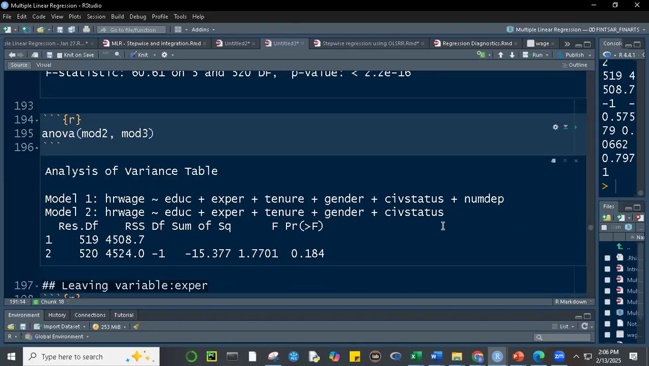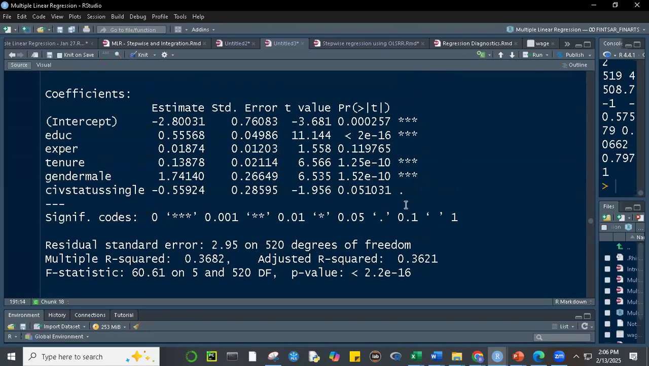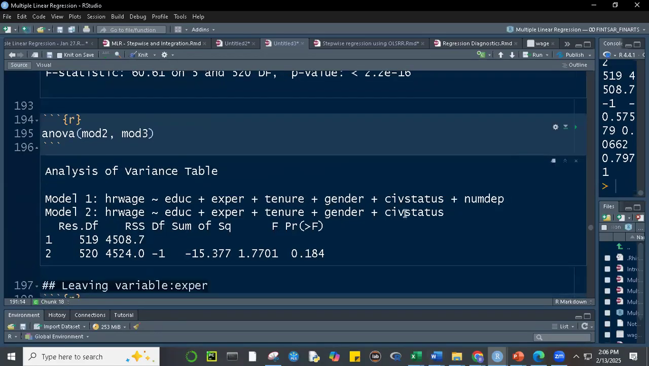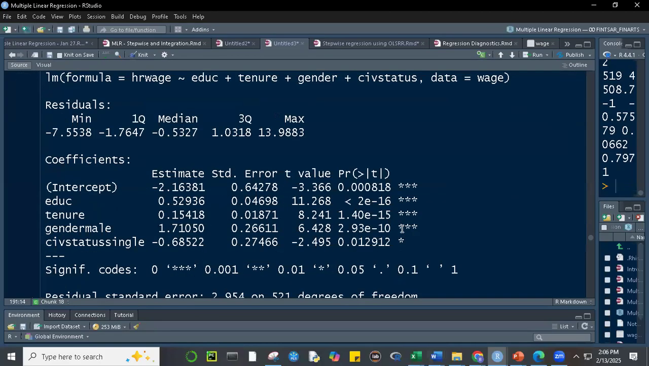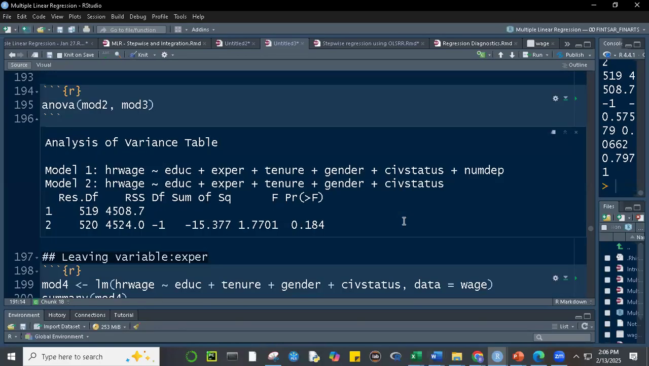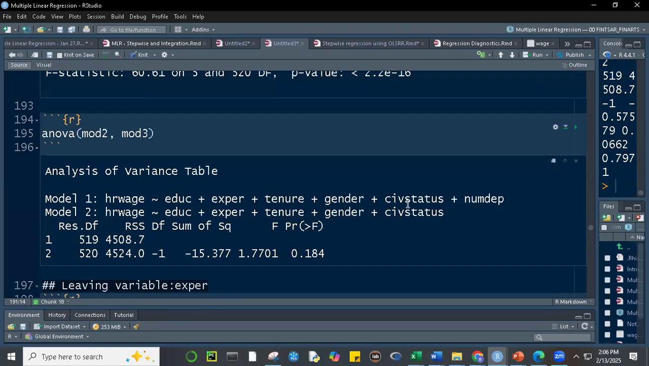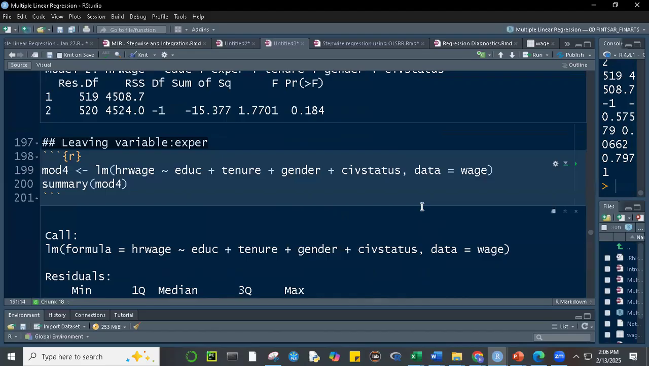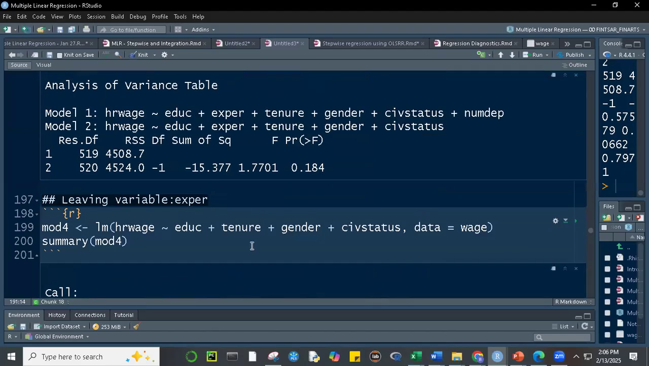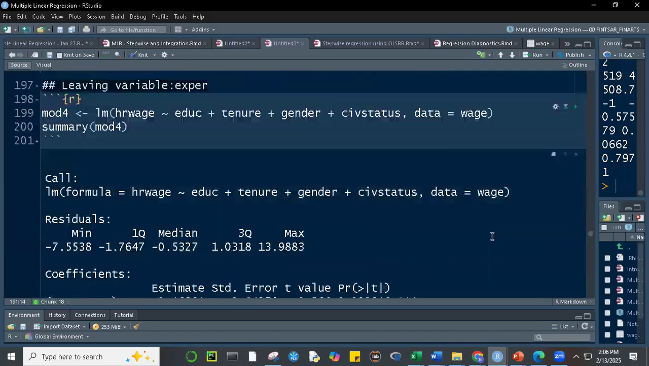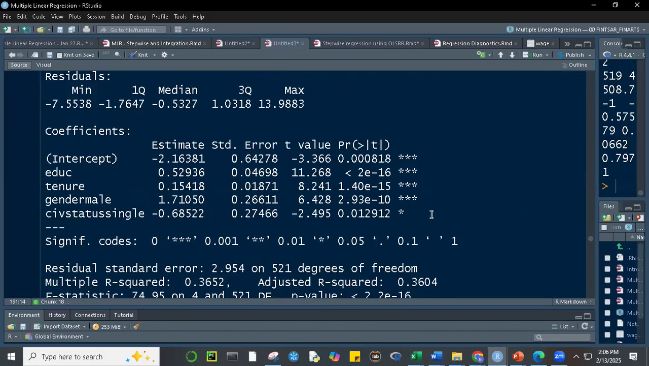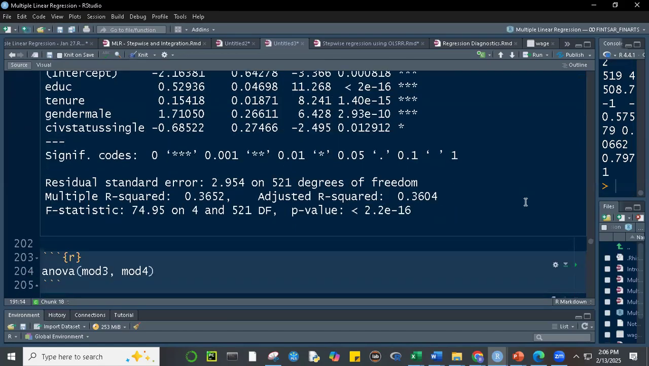Okay, so what happens next? After we run the last model, class, what happened? Experience, sorry, leaving out the variable experience. So no experience here. We run the model, class, and it turns out that all the predictors are significant. So this will be our final model.